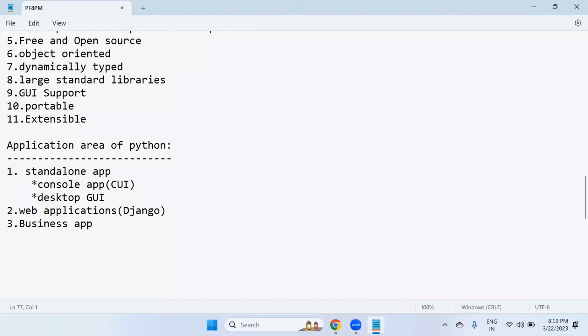If a client needs to provide services to customers over the web, they will provide the requirements according to their business needs, and you should collect the requirements accordingly. We can implement the application using Python. That type of application is a business application.